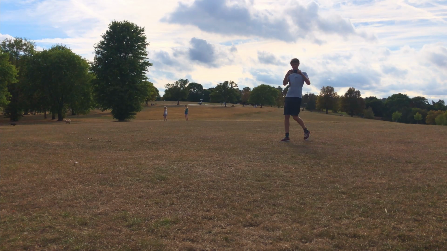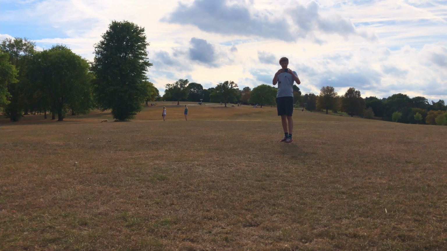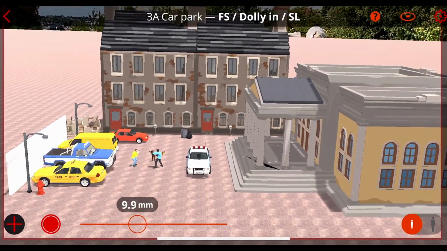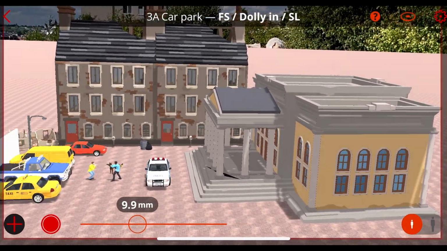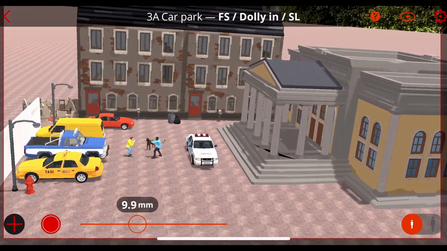This is insane. This is one of the most insane things I've ever seen on a smartphone. Again, this is for iPhone, a Mac M1 and iPad. It's just ridiculous.